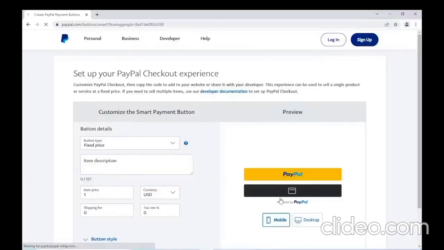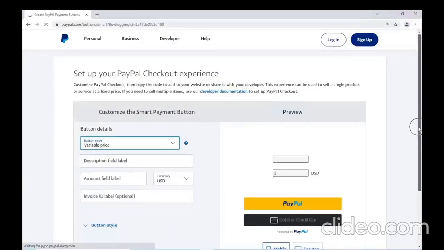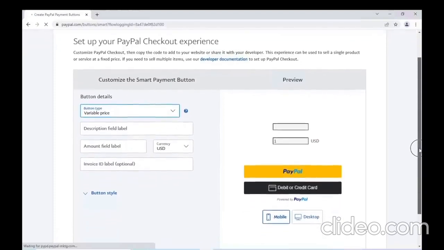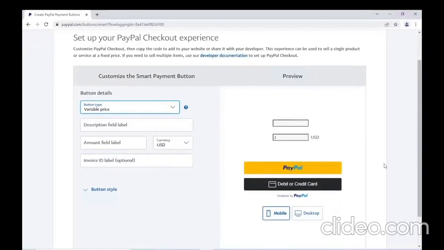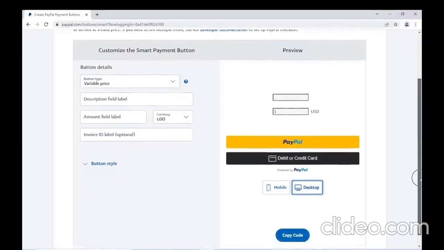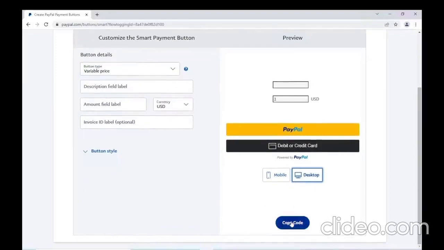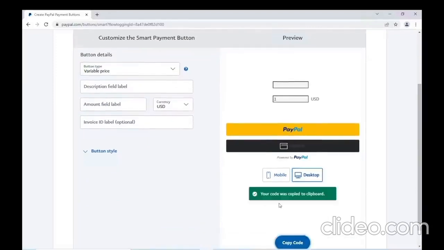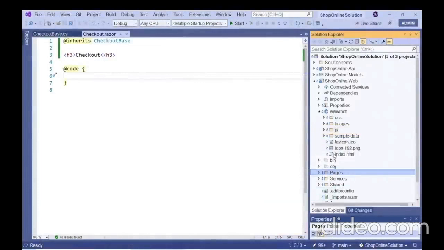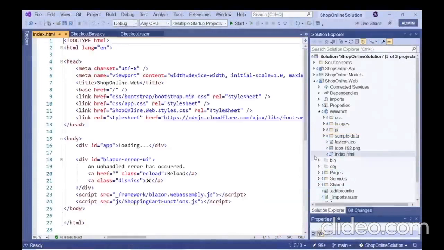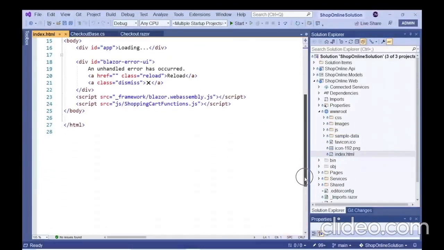Let's select the variable price list item here. Let's select the desktop option here. Then to copy the relevant JavaScript and HTML code, we can click the Copy Code button here. Let's navigate to our index.html page and paste the HTML and JavaScript code currently stored within our clipboard here.